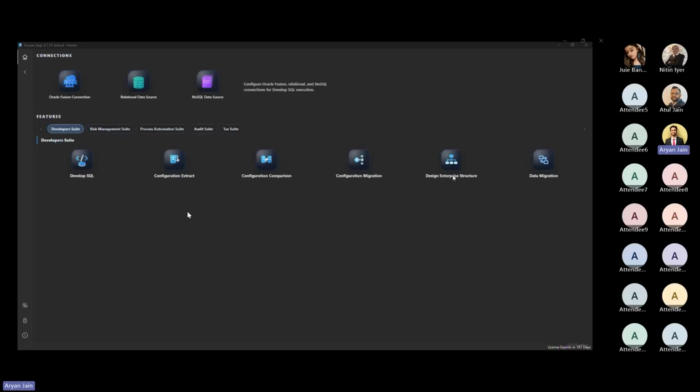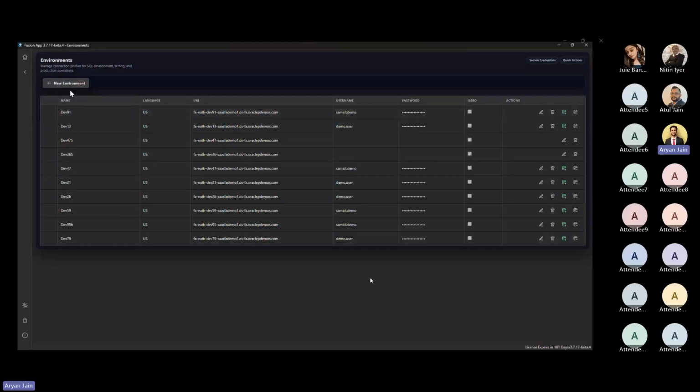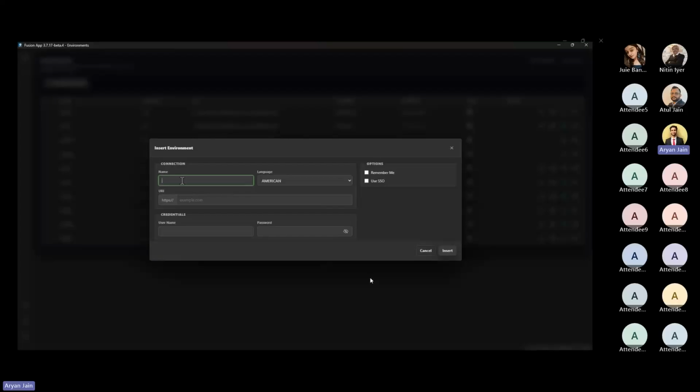In Samkit's Fusion app, you just define a connection once and then you can use it across all the features available within the Fusion app. You do not need to log in every time. To set up a connection, you just click on this icon, click on new environment, and then enter the name, the URL to your environment, and the username and password. That's it. It is as simple as that.